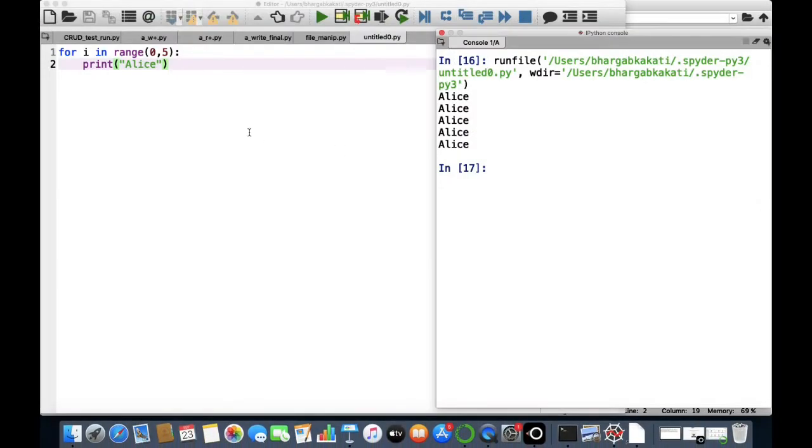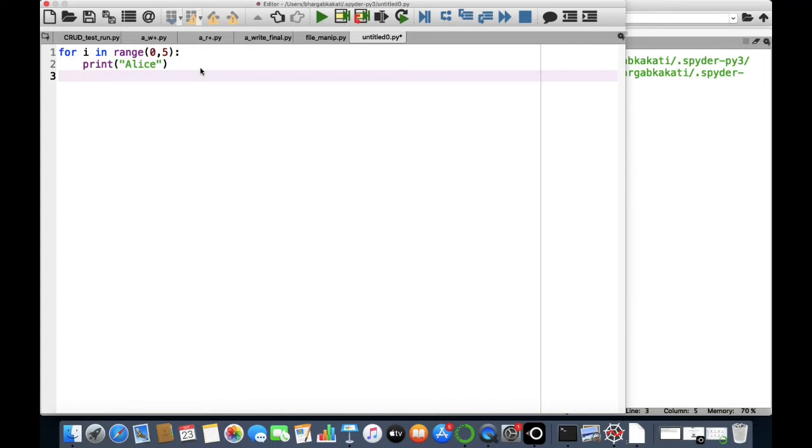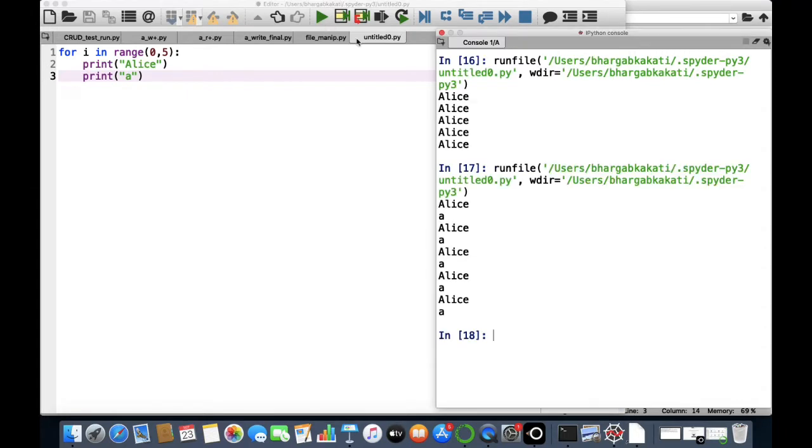Okay, so if I write within the same indentation level, let's say print A after Alice, then as I run it I am getting Alice A, Alice A, Alice A, Alice A and Alice A, because it is in the same indentation level.